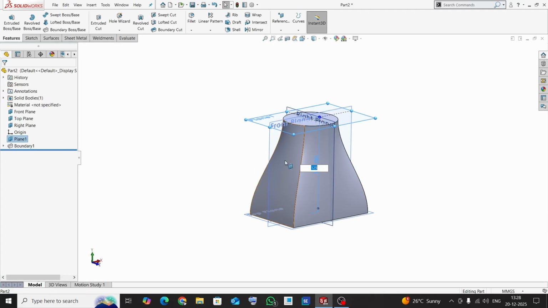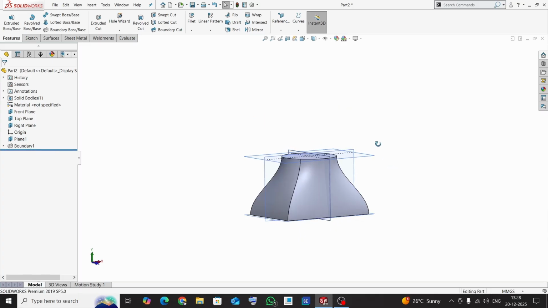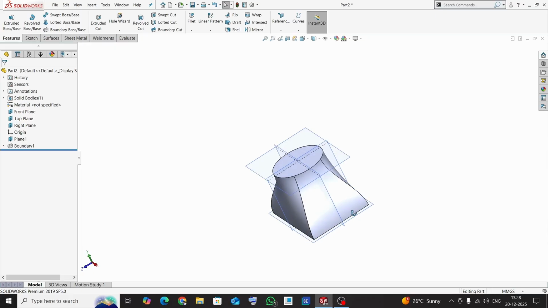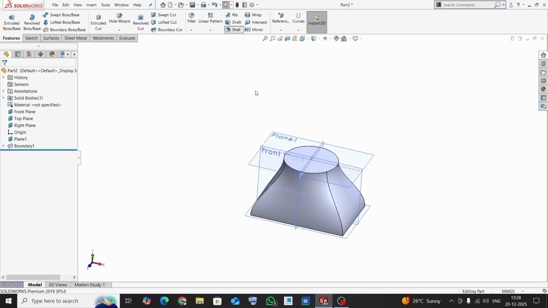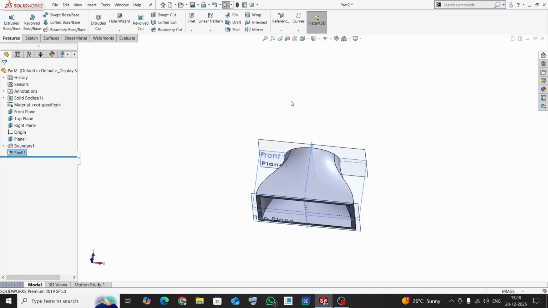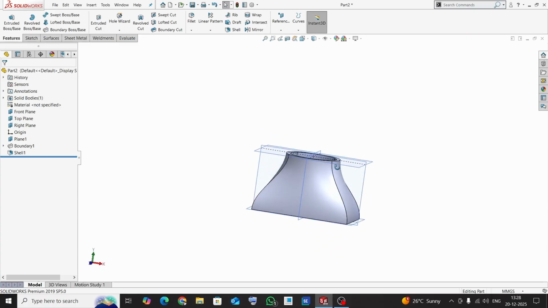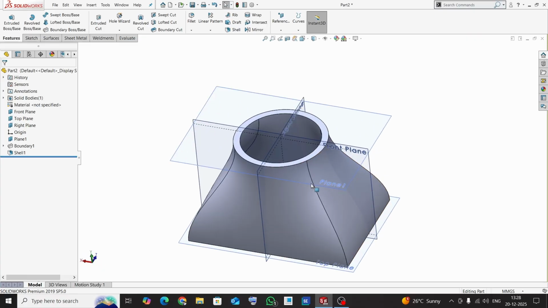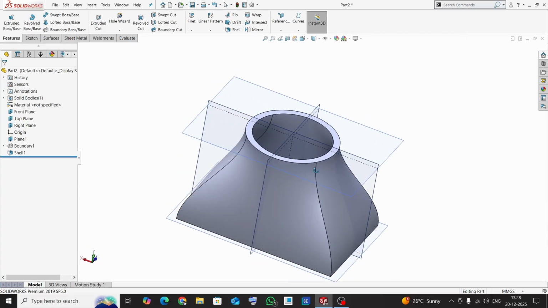Just reduce the length of this to 25, so that it looks like this. Select the two faces and give the distance as 5 mm. It is a shell. So this is the boundary boss command.